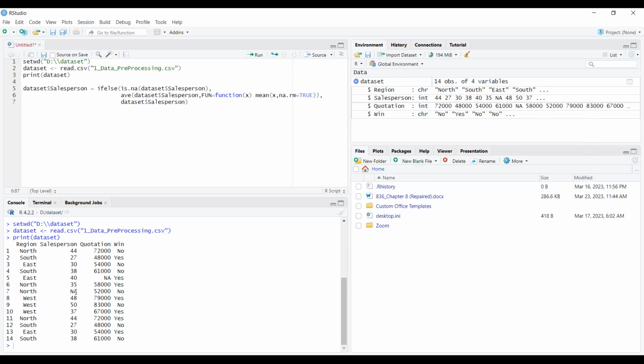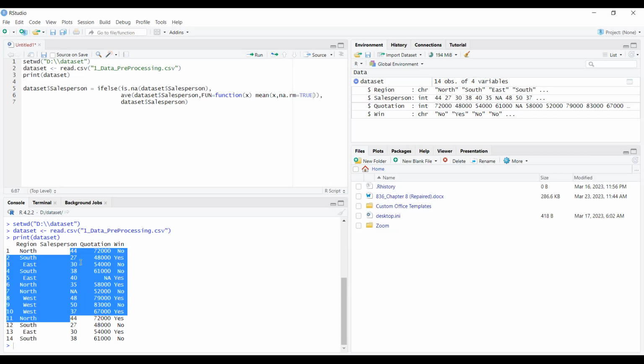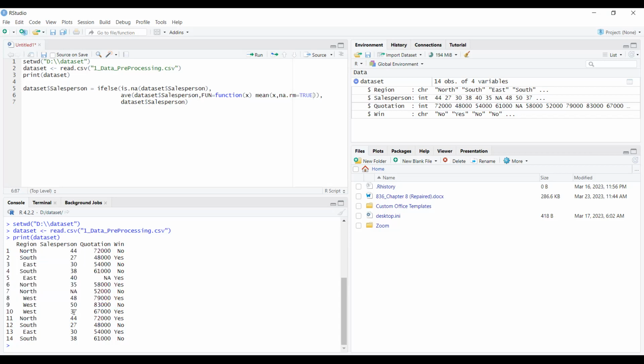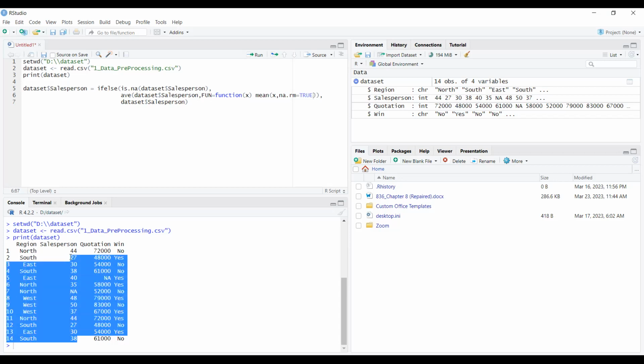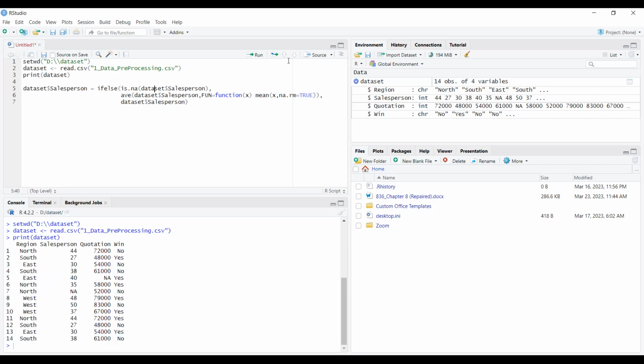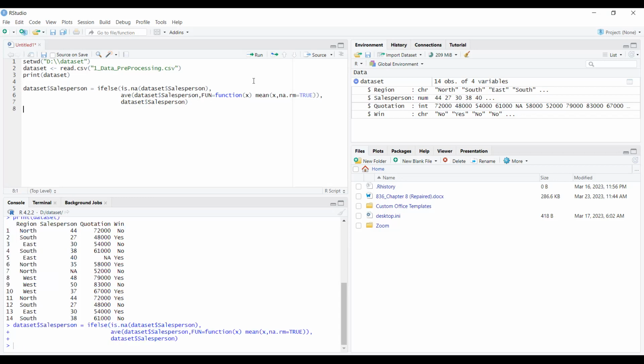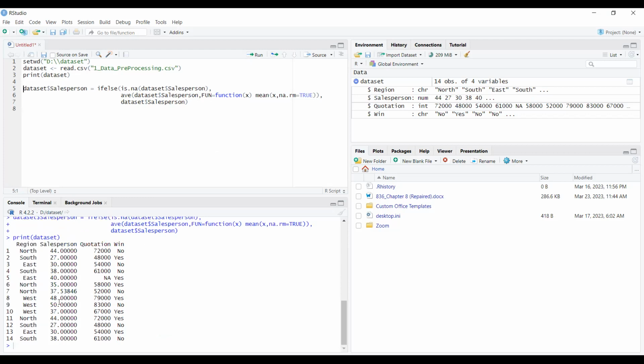For instance, we have 6 rows where we have NA. It's just taking the average of the remaining values, ignoring the NA values, so it will add all of them and divide by 13. So let's see, we got it right, no error, good. Now let's go and see the different data set. See here, this was NA and it has been replaced now.